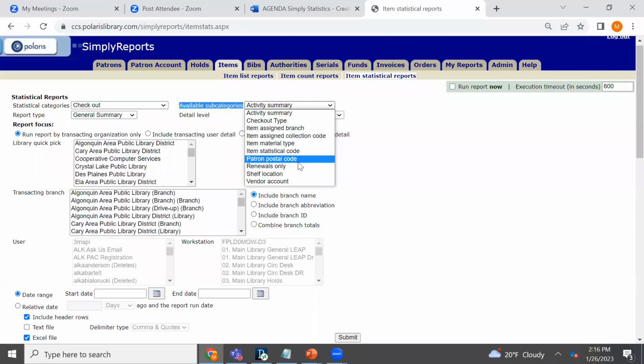So let's say we had 7,000 checkouts during our reporting period. The report's going to tell us that 1,000 of those checkouts were items with a shelf location of adult fiction, 500 were items with a shelf location of kids AV, right? That sort of thing. For this first example, we're going to keep it basic. So I'm not going to subcategorize. I'm just going to leave it as activity summary. And that just means the report's going to give us just one overall number for checkouts.